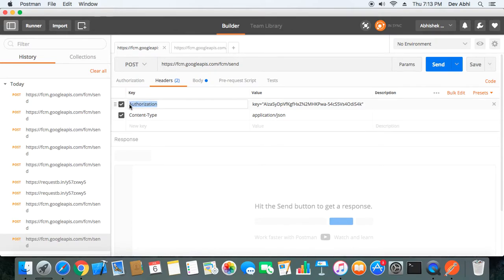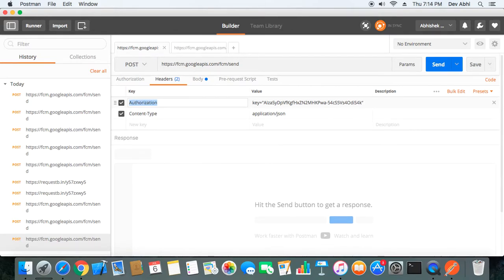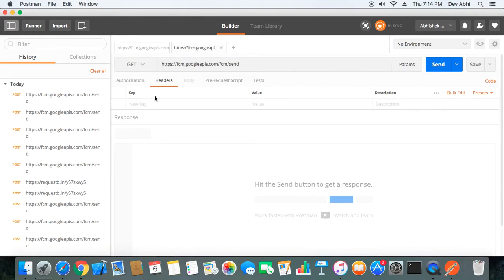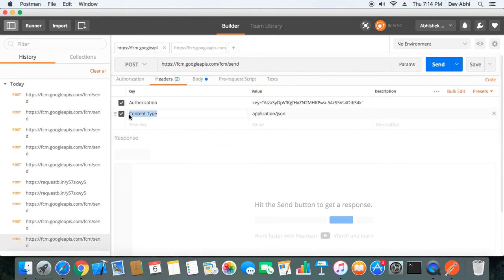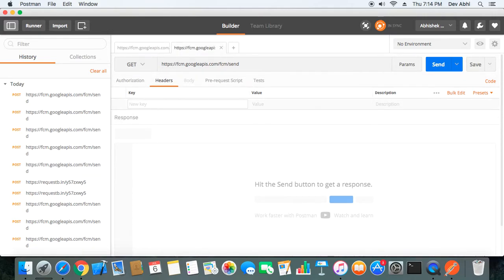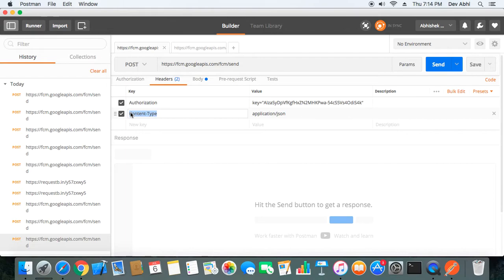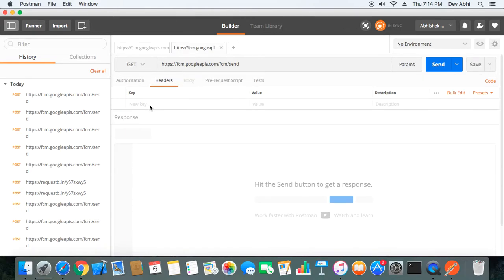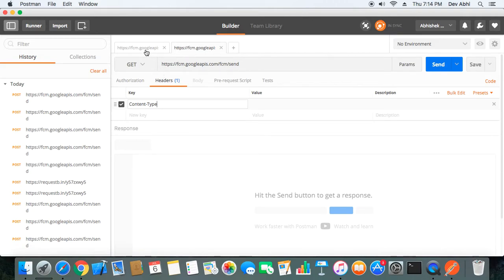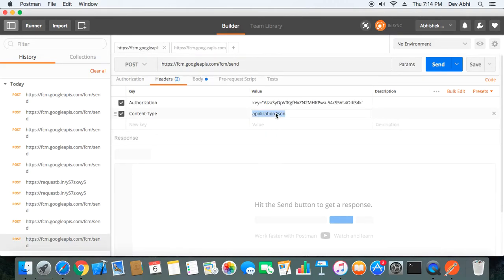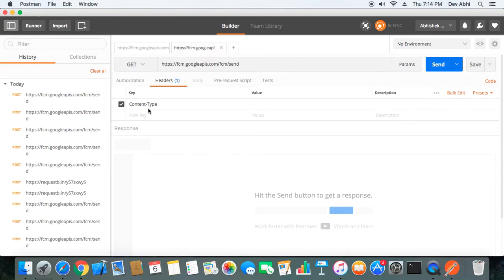First we have to add the authorization header. Okay, let's first add the content type header, because we don't need any extra thing for this. Everything is available here, so we can easily copy it. And your content type value should be application/json. These things will remain constant no matter what your app is.